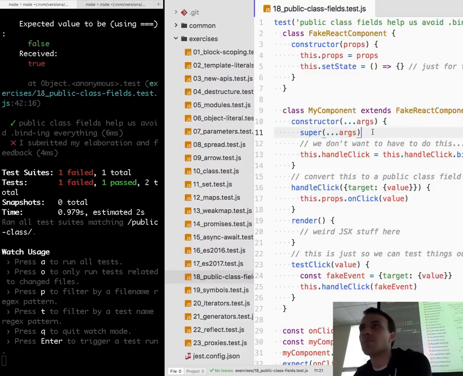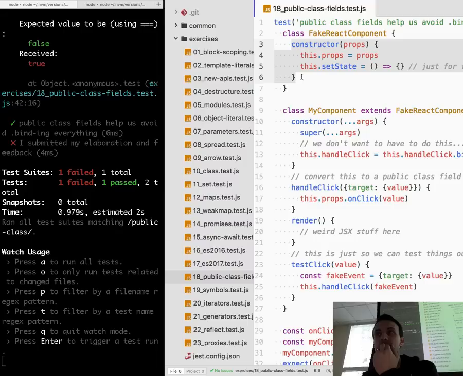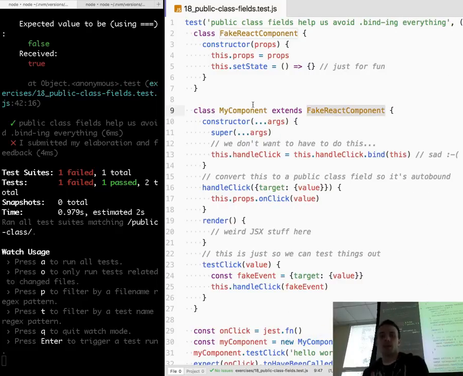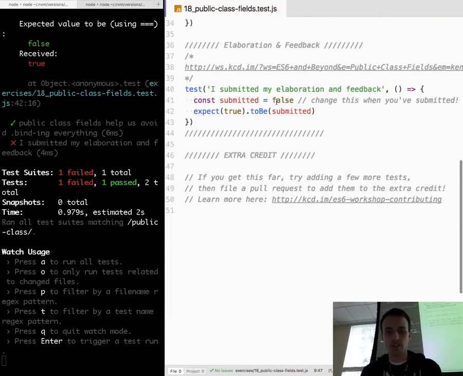Sorry, what about super? Oh, actually, when you have a constructor, it's not going to automatically call super for you. And so if you want the super constructor to run, then you need to call super. Yeah, because in this case, we're extending something.